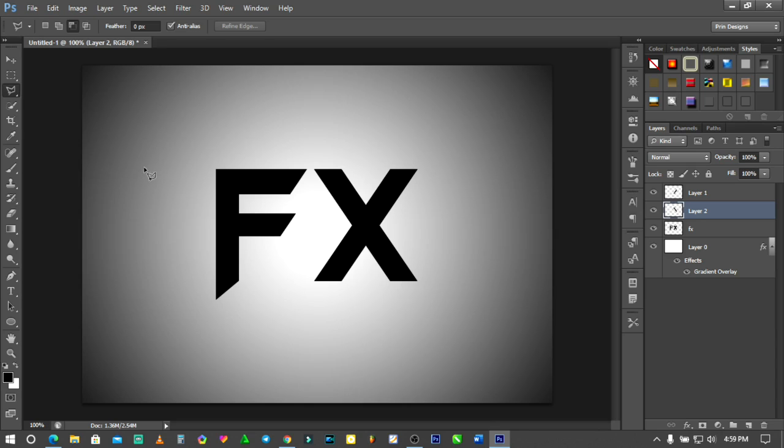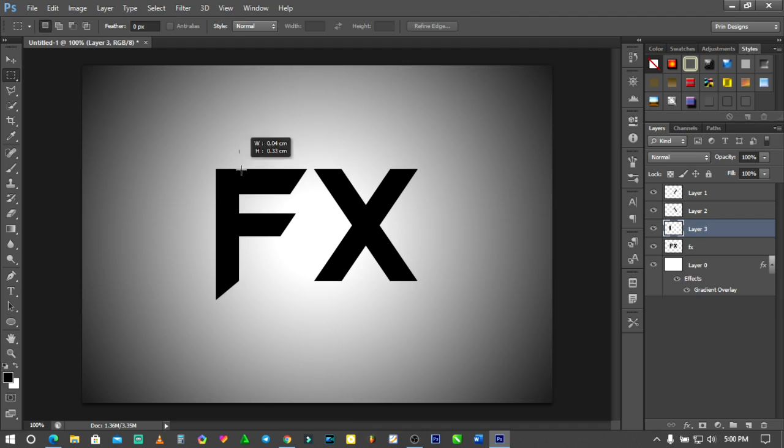We select our rectangular marquee, select FX, we select the F right here, Ctrl J to duplicate, select right here too, we select our FX, Ctrl J to duplicate.